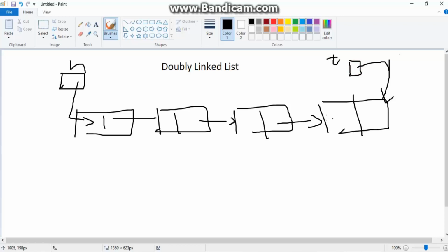Alright, this tail contains the address of the last node, and this head contains the address of the first node. Whenever we want to add an item at the last, we can use this tail. Whenever we want to add an item at the start, we can use this head.